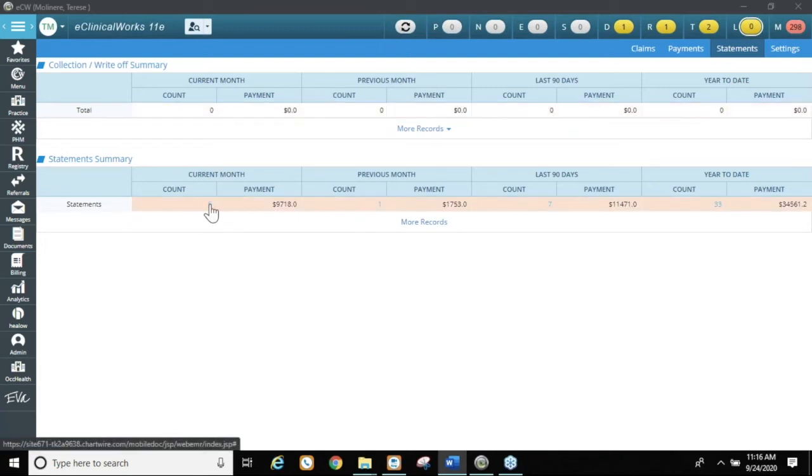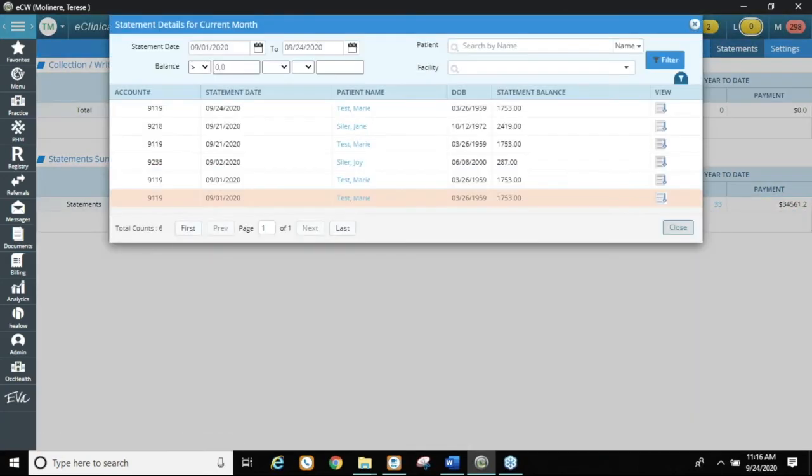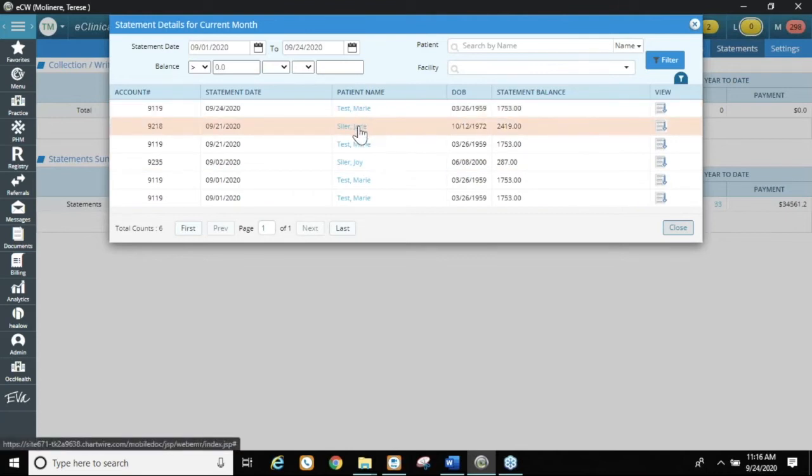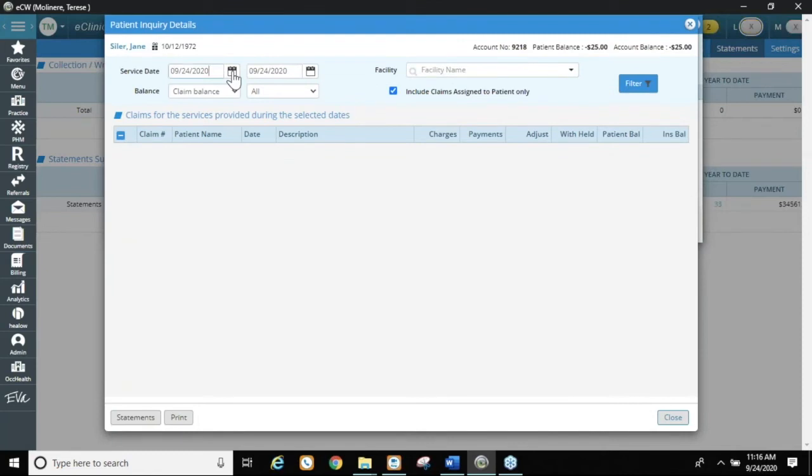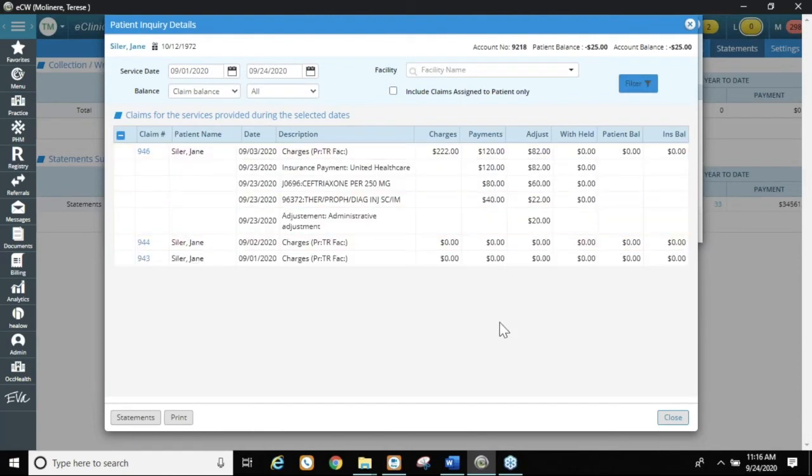So if I click on my statements, I can click on this count. And remember I have my date range here, but I'm going to click on Jane Seiler. And if I open this up, I will have to change my date range to see information. And if I uncheck this and click filter again, I can see more information. So when you go to that patient, it will allow you to see the patient inquiry details. The same patient inquiry details that you can see from the patient's hub will also display here. I can then even go and drill down into a claim as well, if I wanted to.